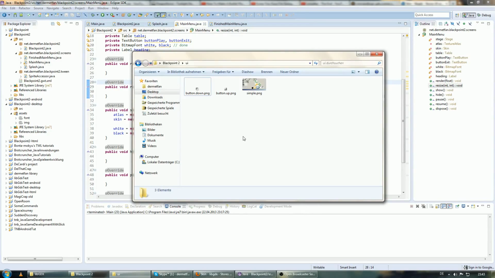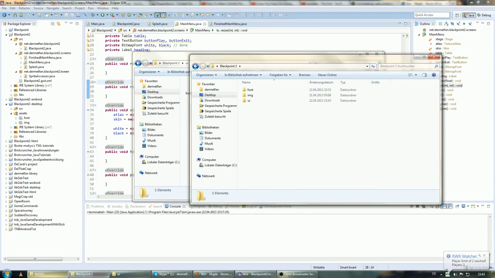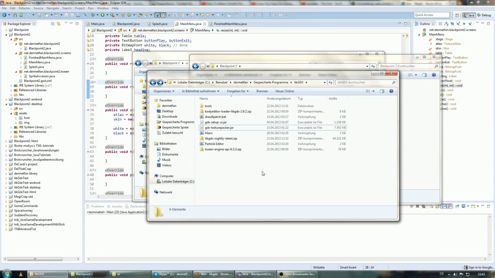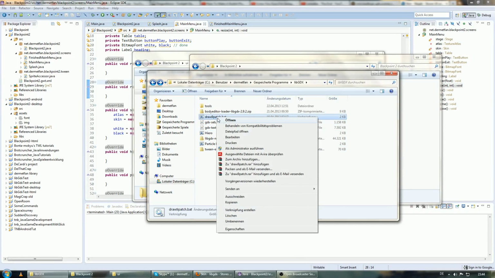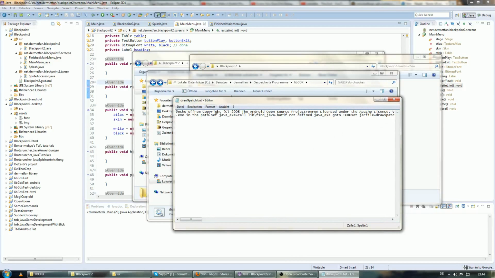Now, before we can put them into the texture packer, we can do something pretty handy. Since you already got the Android SDK installed, because you need it for all of this, I talked about that in the first episode, you already have a tool for that, and I've just created this bat file to access it. But let's see what's in there.